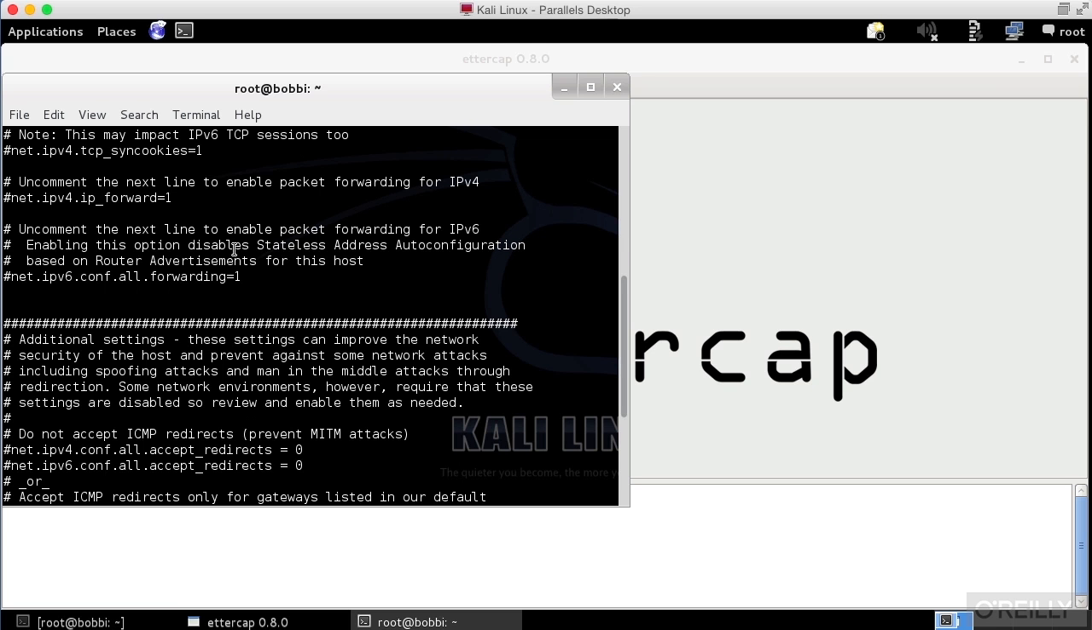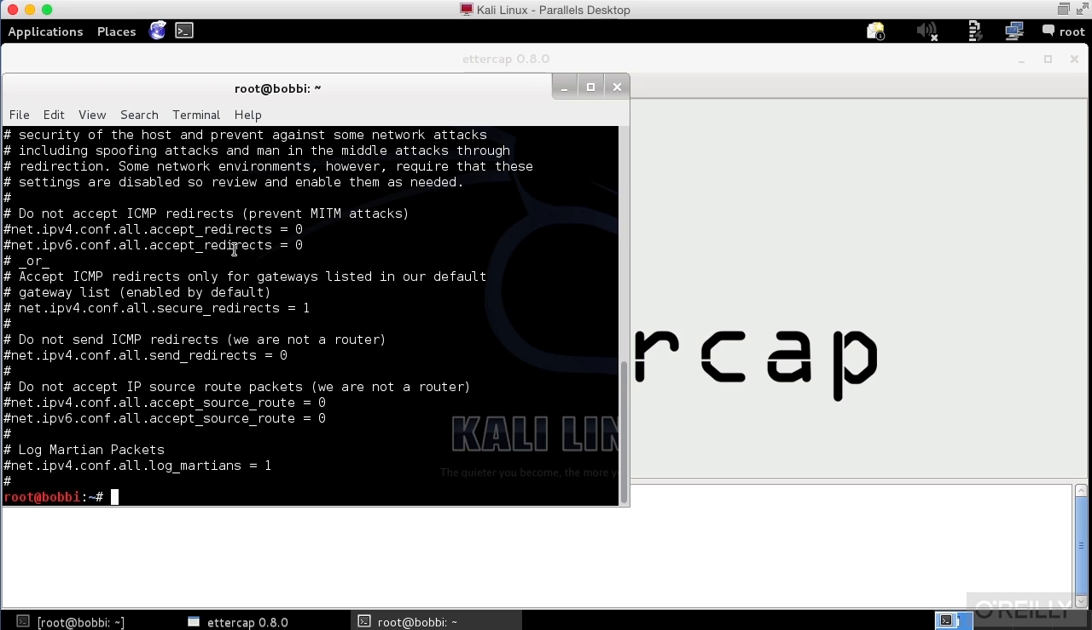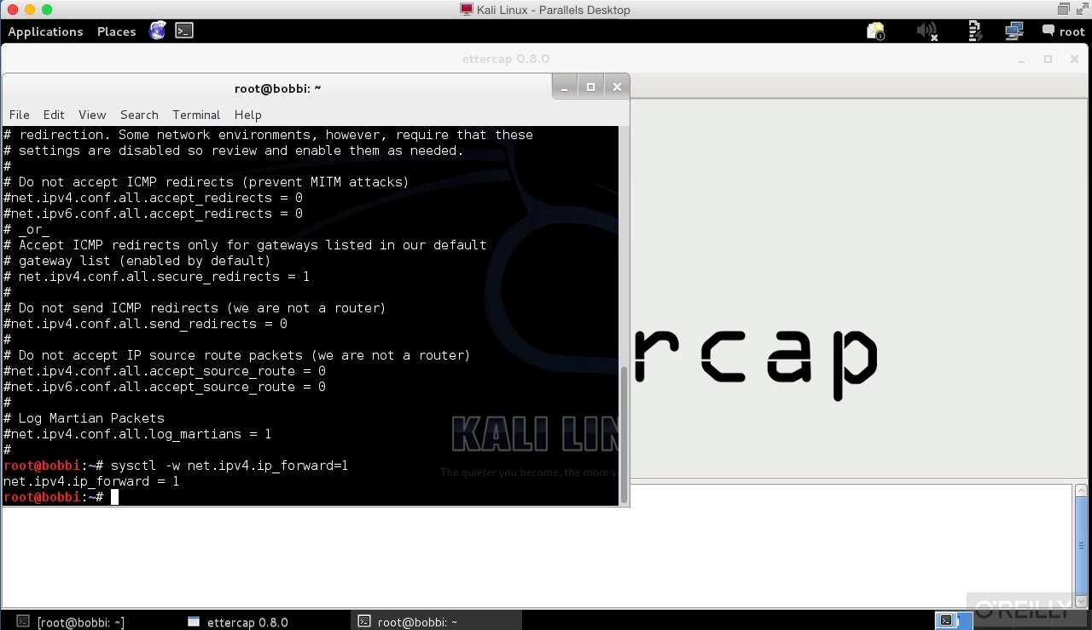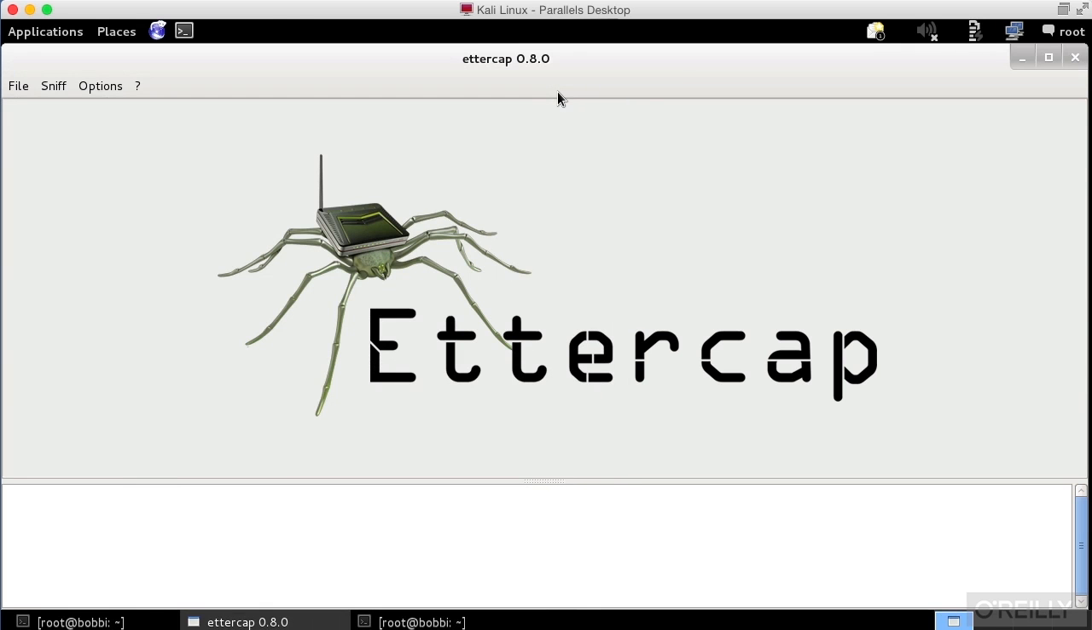So I'm going to set net.ipv4.ip_forward to allow packet forwarding. So I'm going to say sysctl -w net.ipv4.ip_forward=1. So now I've set my forwarding, which means when I do the ARP spoofing, I'm going to get messages in from somebody else's system, but I'm going to pass them back out to the network so that the actual recipient gets the messages and nothing really looks unusual here.